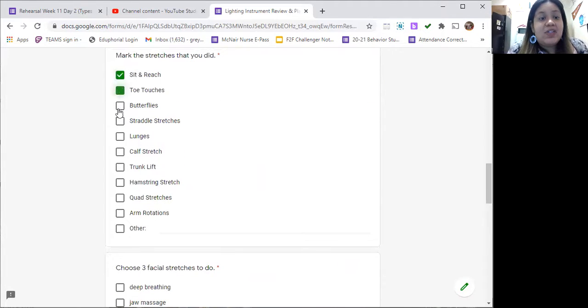Remember, you should be doing some stretches even if you're sitting at your seat. Some stretches you can do at your seat include neck rolls, shoulder raises or shoulder rolls, arm circles, big and small. You can also do some cross arm stretches.